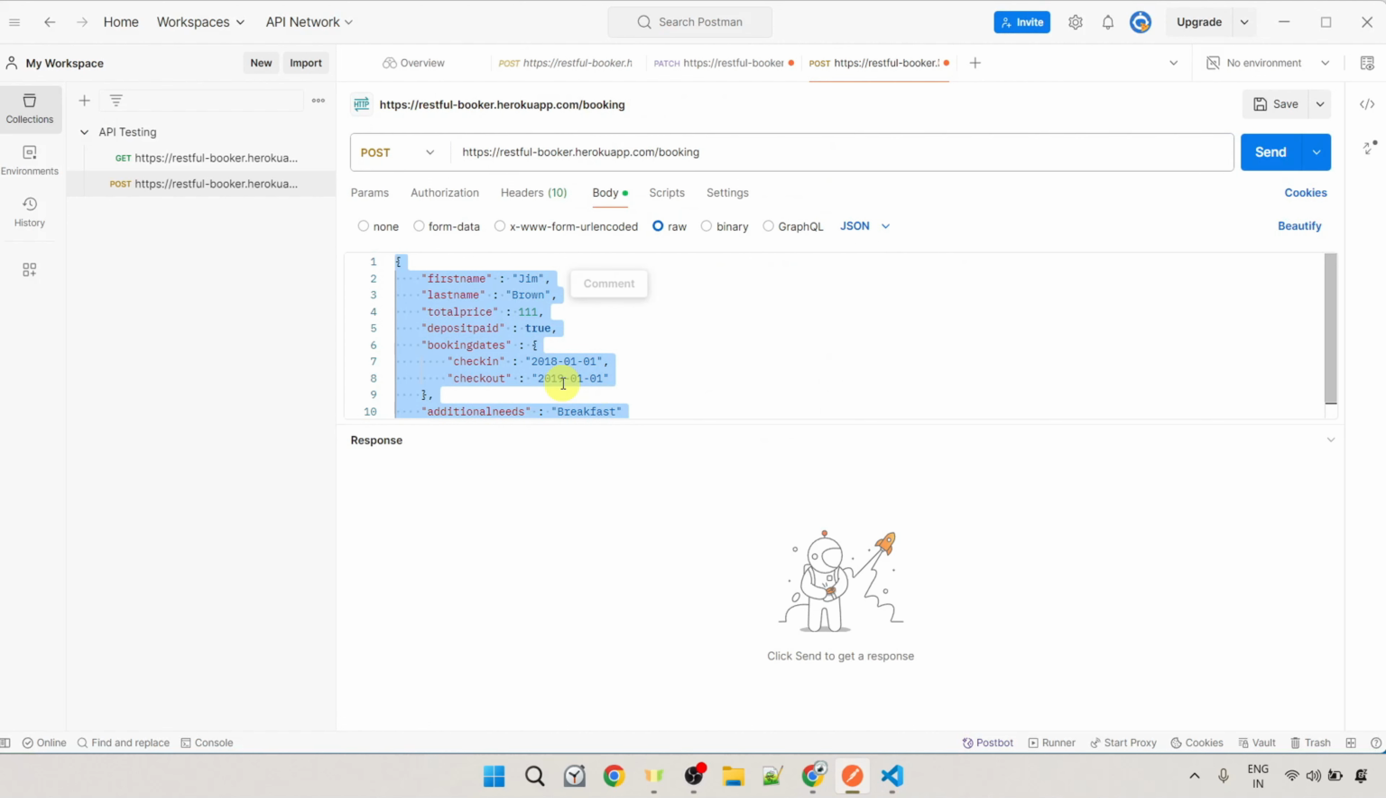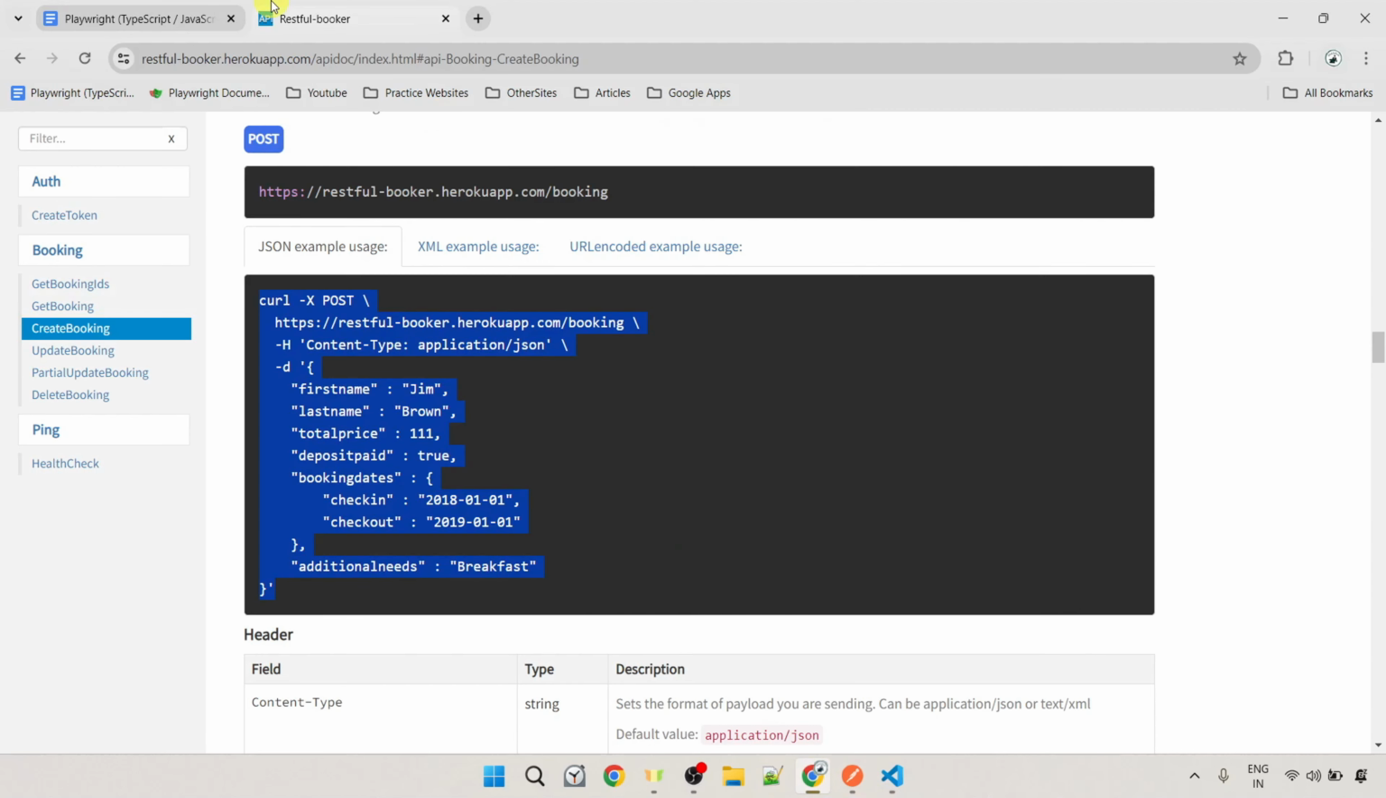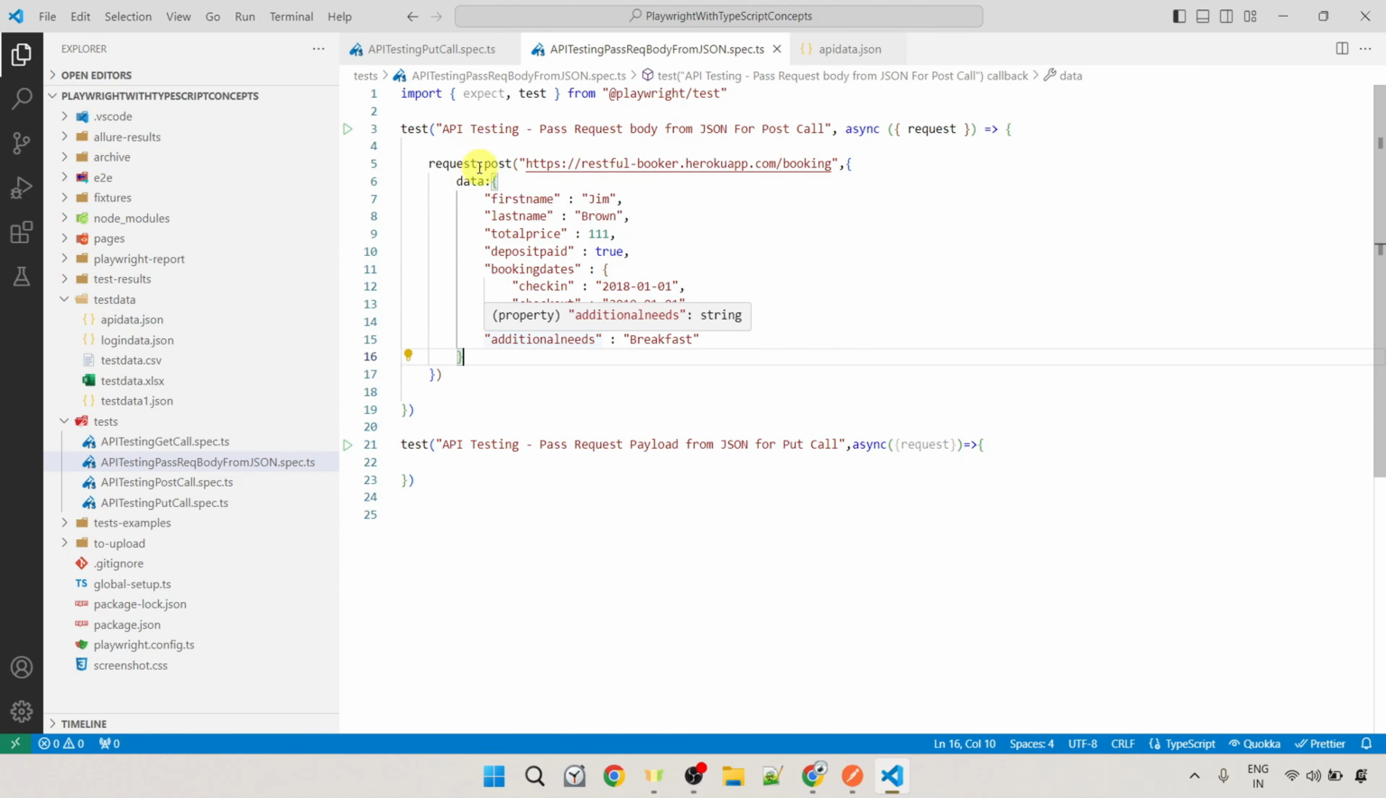So here, let me copy it directly from the Postman tool. You can also copy it from this document. So this is the complete request body for the post call. We are performing this post call to create a new booking entry with all these details, right?